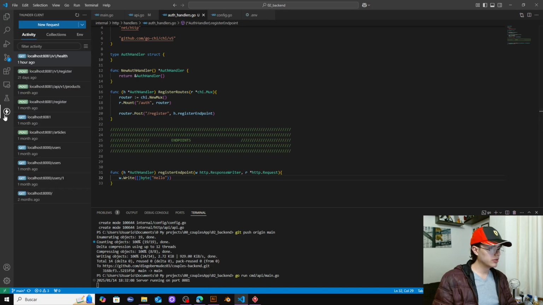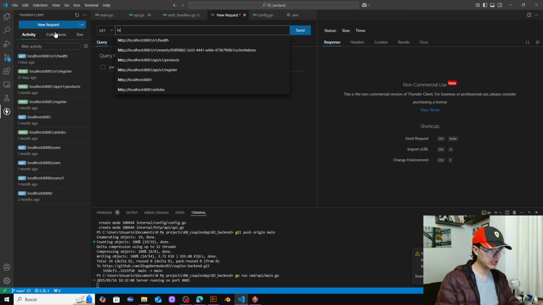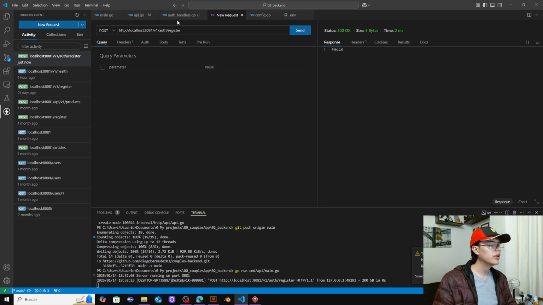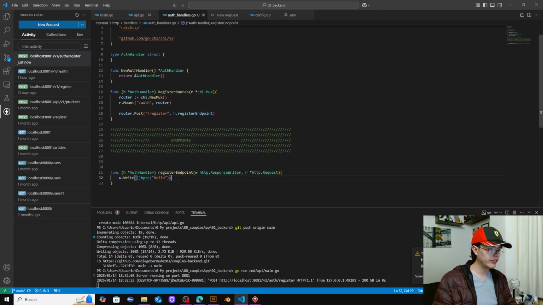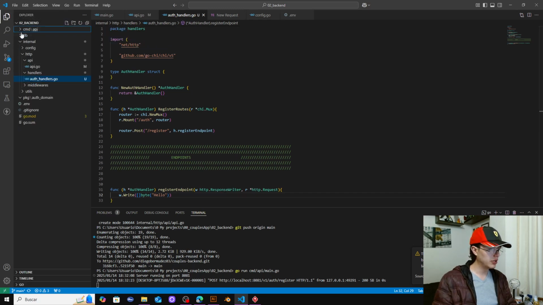Let me open Thunder Client, http v1 auth register, and this is a post. Hello. Yeah, the endpoint is subscribed successfully, so that will be perfect.